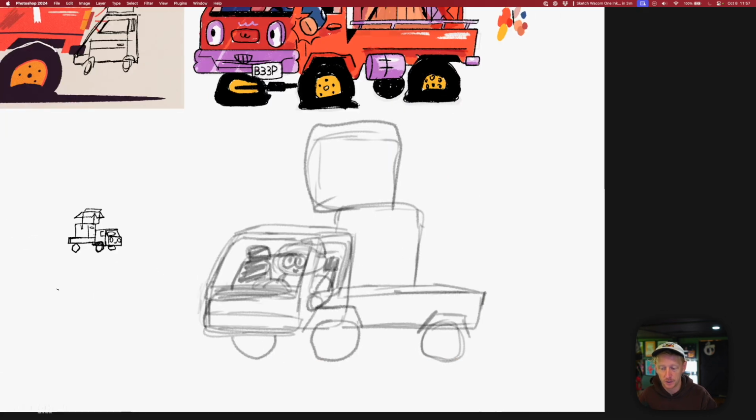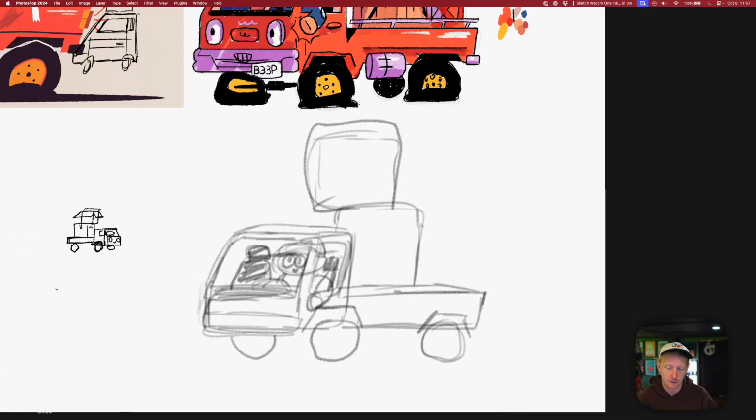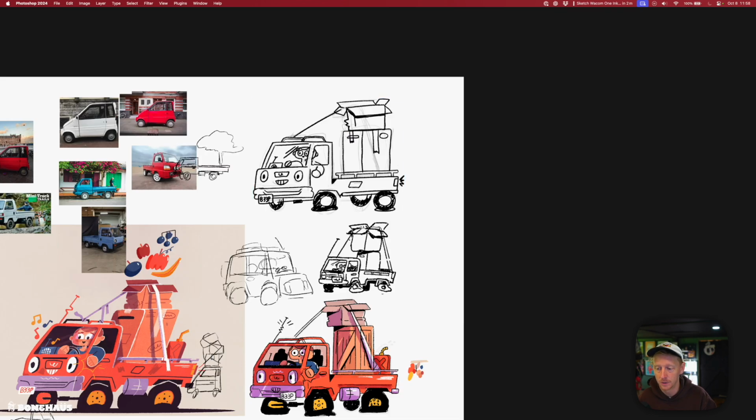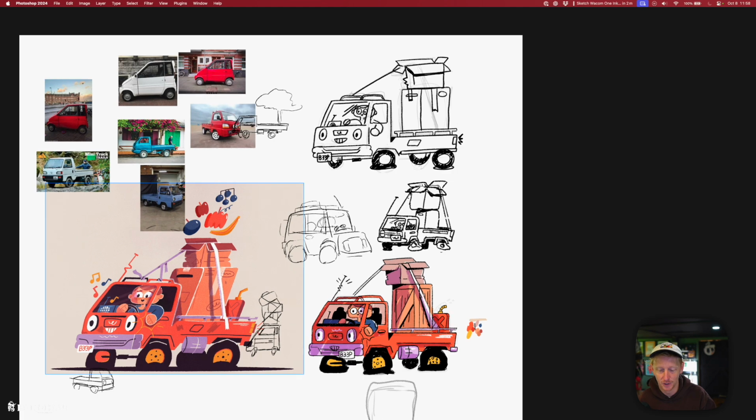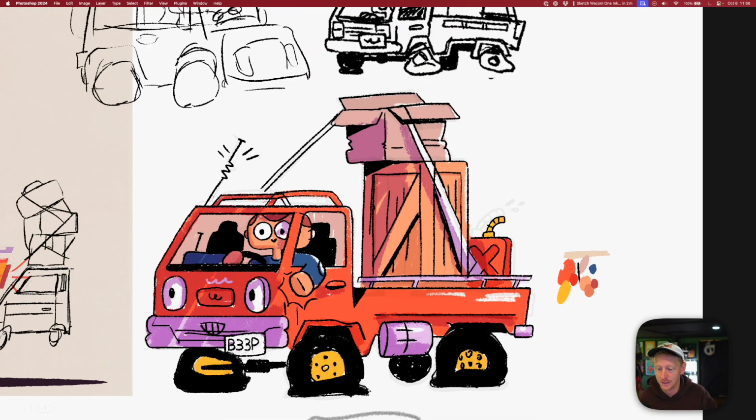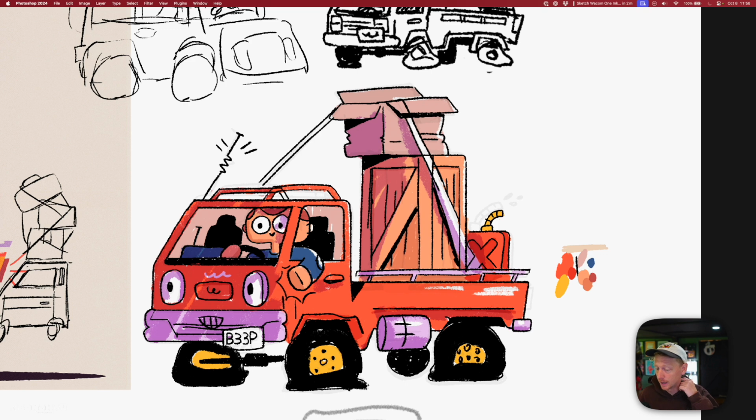So, I probably started getting serious down around here when I started realizing I want to have a person in the car, patting the door. Went to here, started feeling pretty good about it. Liked the idea of cardboard boxes being in the back, because that helps show how small the truck is, because usually we don't see huge cardboard boxes. And the fact that they're weighing down the truck helps show that it's a tiny car.